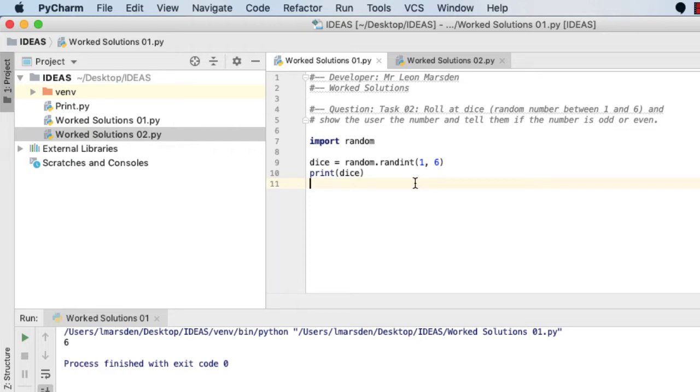So what I want to do now is show the user the number. I've already got 6 coming up, so that bit is done as well. But we need to tell them if the number is odd or even. So what we need to do is use an if statement. We're going to say, well, if the random number, which is dice, because that's where we've stored it, so that random number is in this variable here.